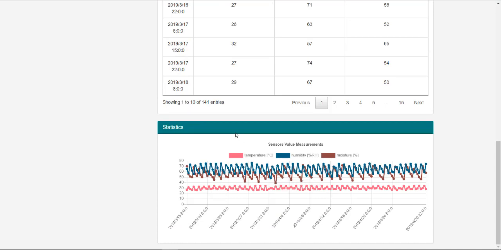The statistics section will display and generate all the gathered data into a line graph format of measurements. As you can see, the blue color represents the humidity sensor reading, the chocolate color represents the moisture sensor reading, and lastly the pink color represents the temperature sensor reading.